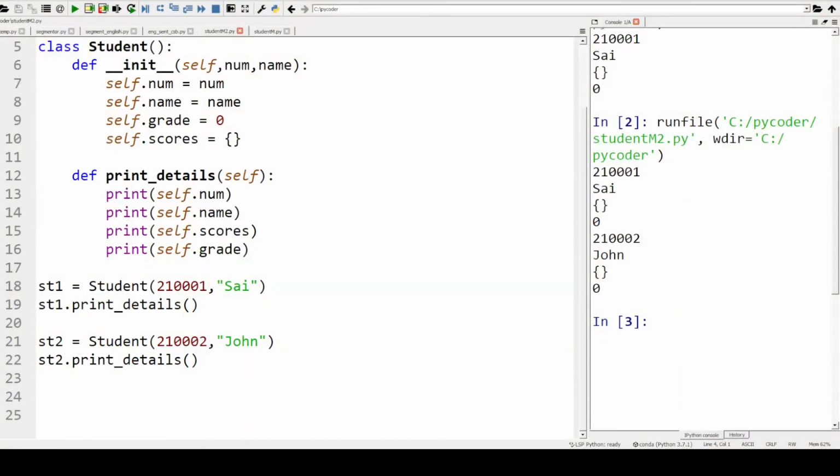So let's have a look at the code. We start off with a cut down version of our student we used previously. Here we create two students, student 1 and student 2, called Cy and John. When we print the details, we've got their ID number, their nickname, and we've got an empty dictionary where we're going to put their marks, and then we've got their average score, which we've called grade, which at present is 0. So this is the code we used before.